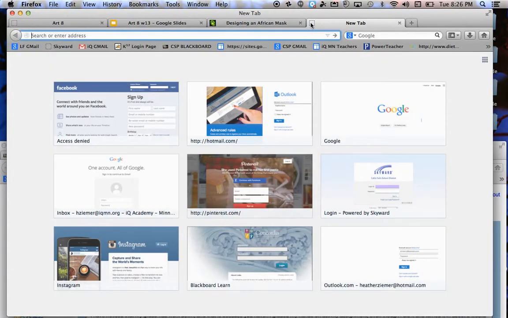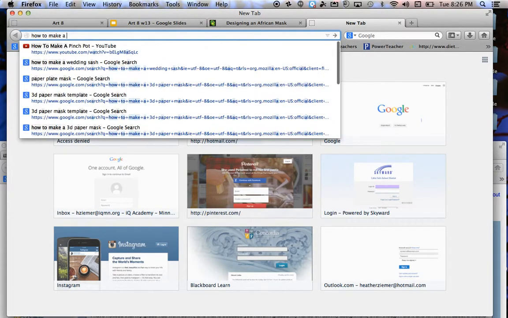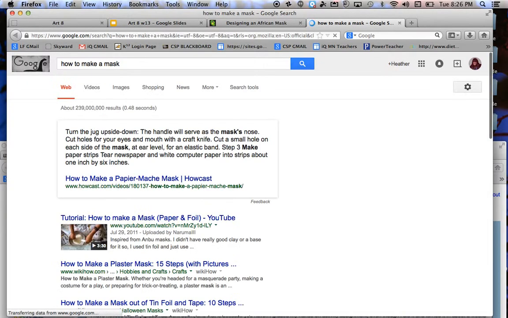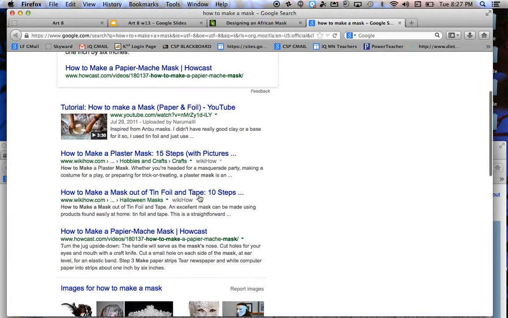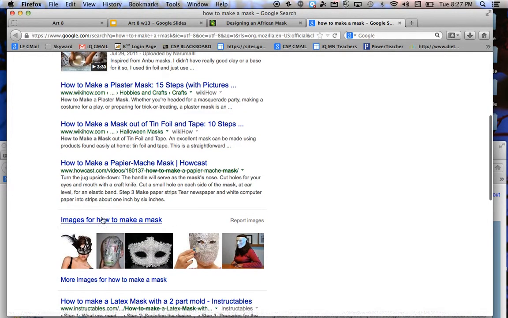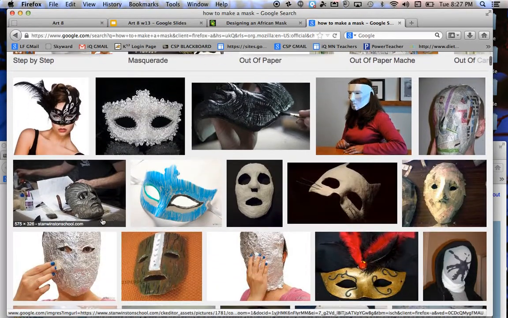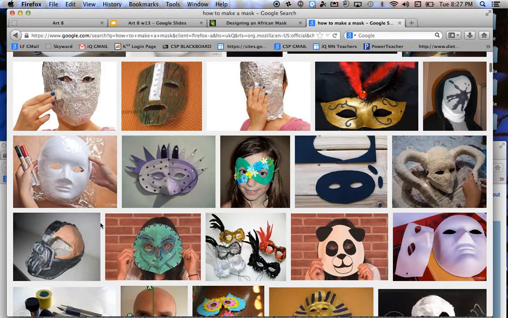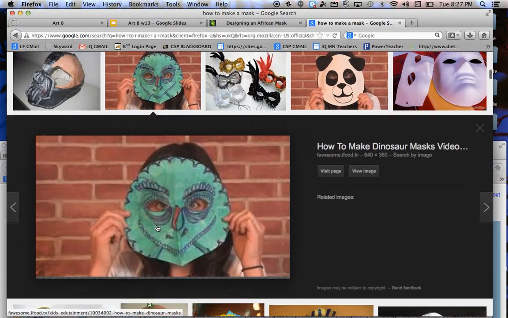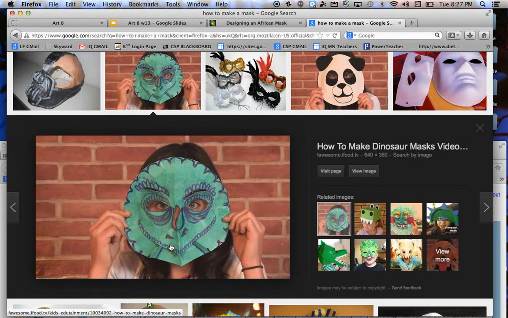And then I did share some links in an email to you on how to create a mask. There are some ways that you can make it just by using paper plates. If we take a look at Google Images here, these are definitely some very fancy masks. This one looks like it's created out of paper and then it's been folded.